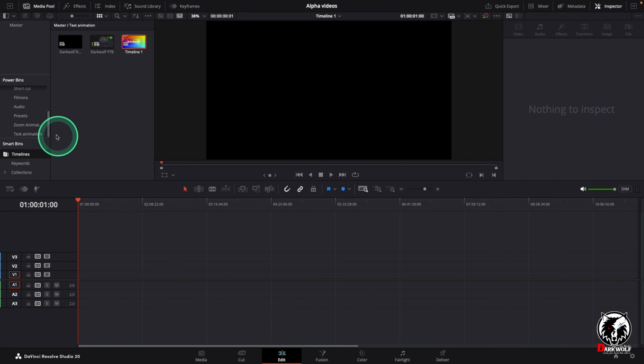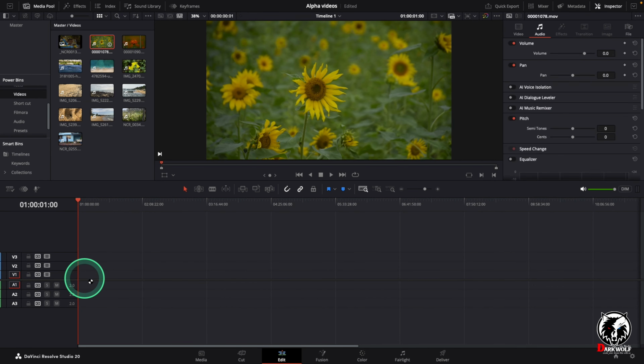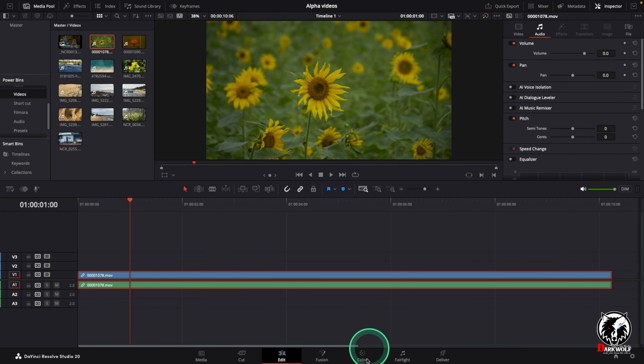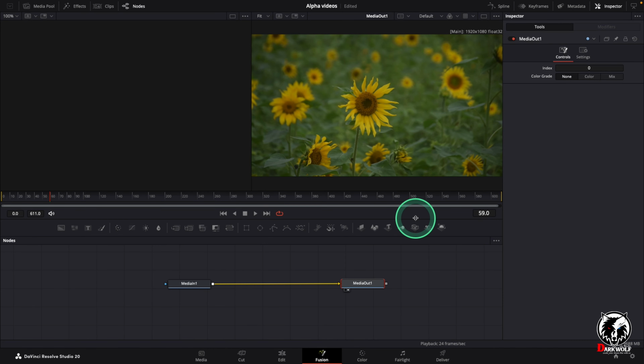This time I added a video from my presets, added this video to our timeline. Now I'm going to the Color page. Here I can color grade this video like this. Now I'm going to the Fusion page. This time I can't see the color correction or color grading in the Fusion page. What to do? Don't worry, DaVinci 20 has the solution.